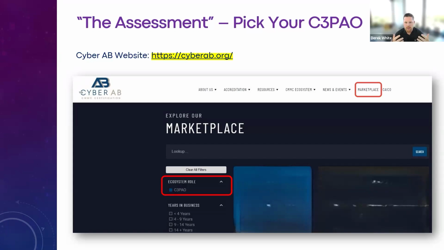Over time, the market will figure itself out on how much this is going to cost based on what parameters. But C3PAOs are a wanted commodity, and Fernando's team is very busy, so you want someone with experience here. That's why they created this marketplace. You'll go here, and on the right, which you can't really see because we blurred it out, there are going to be C3PAOs that come up. You can pick them by region or whatever. Go there, interview them, and figure out what the cost is going to be.